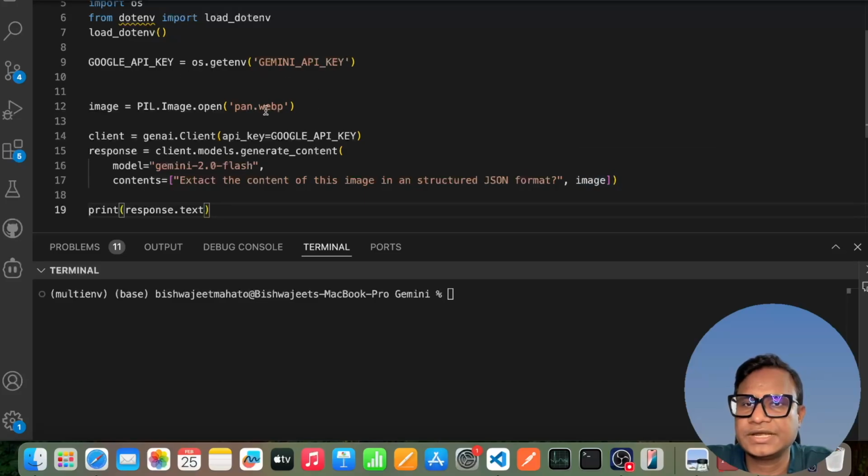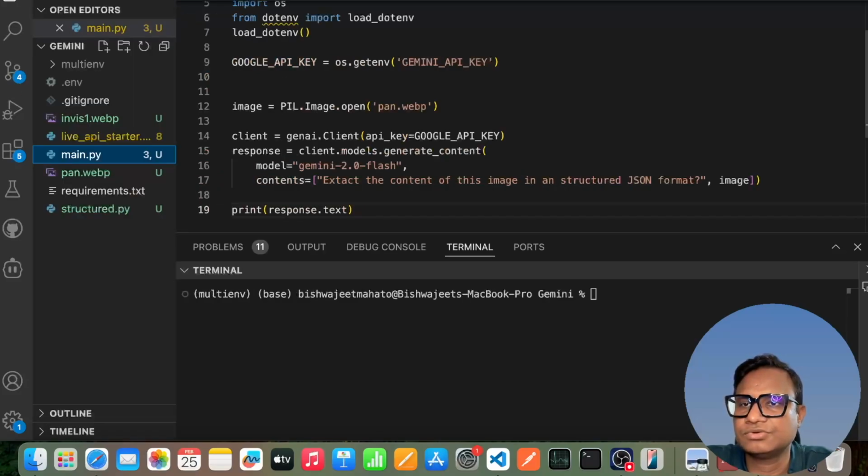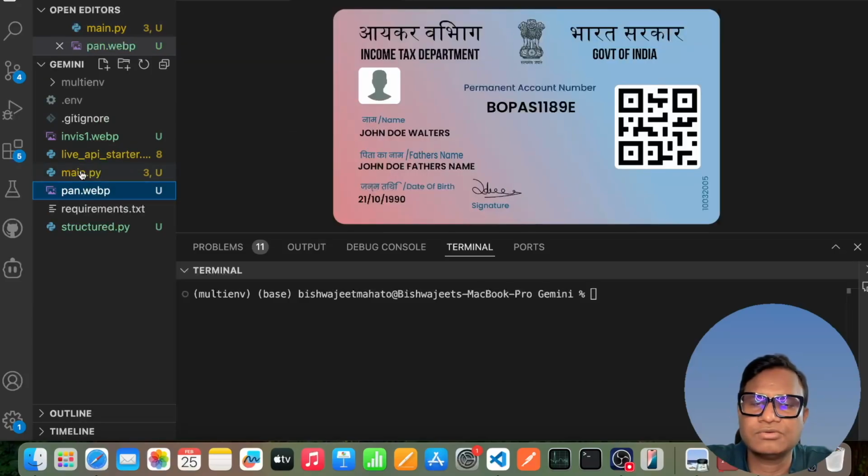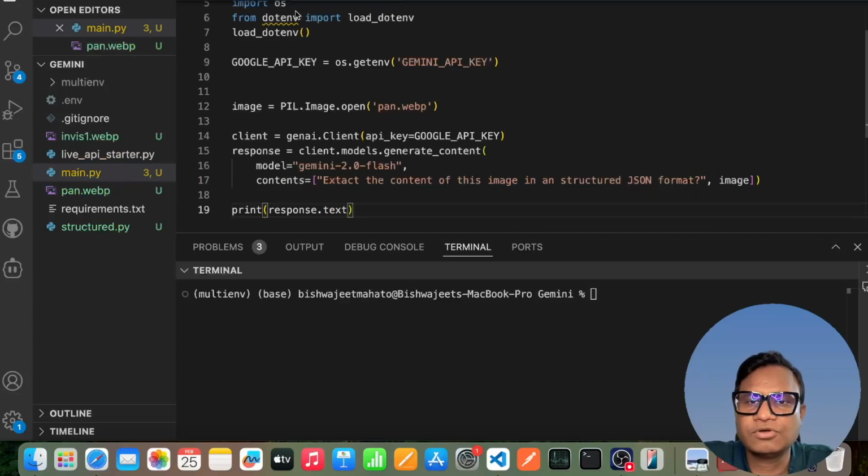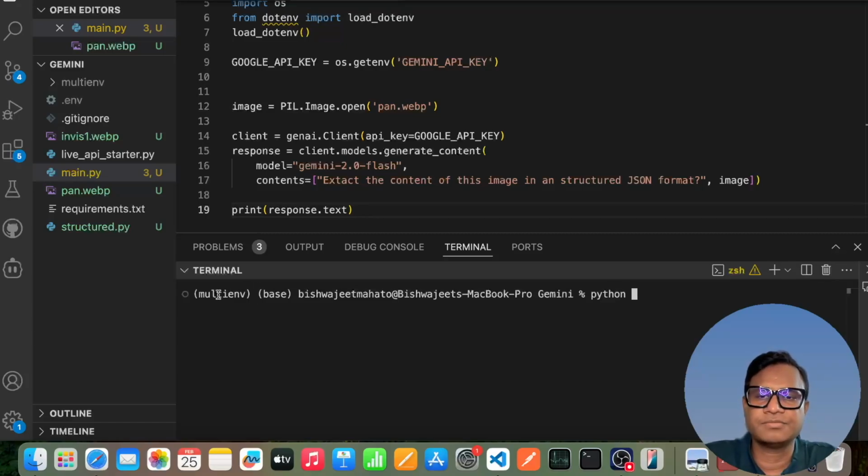So let's read this PAN image. I'll show you what this PAN image looks like. This is how the PAN image currently is, but we have not defined any structured format, meaning what format we want out here. So we will run it in this manner first, and later on we will move to the structured format also. I have already created a virtual environment, multi env, so I hope you can do it; otherwise you can look at my videos on how to create a virtual environment. So, python main.py.